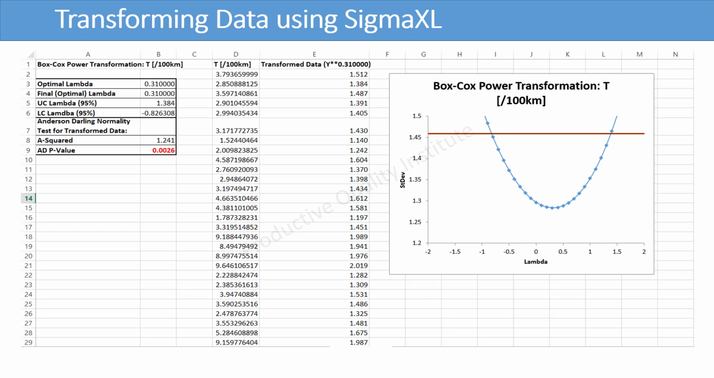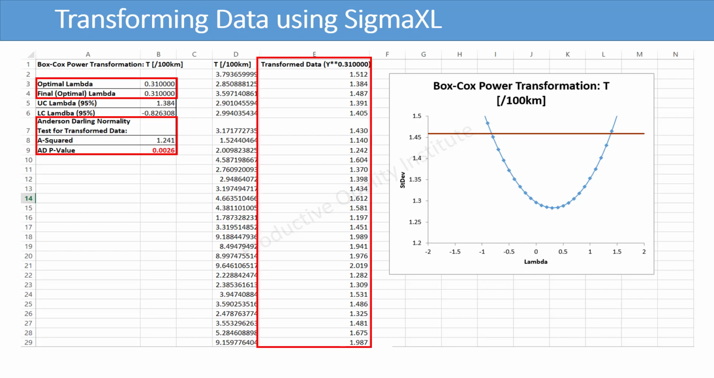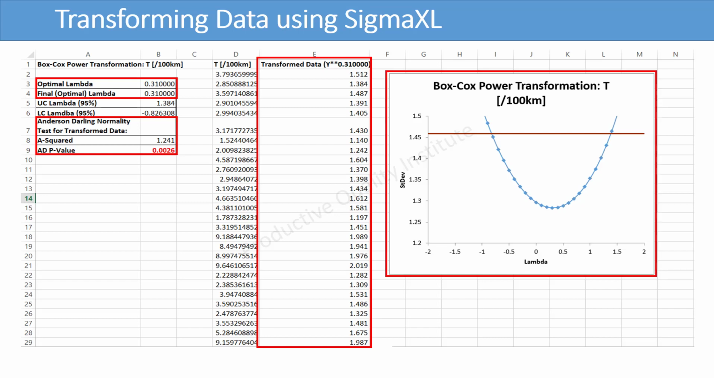The output of the Box-Cox power transformation is shown here. The most important outputs are the optimal lambda, the Anderson-Darling AD normality test results, and the transformed data. As we mentioned before, p should be greater than 0.05 to pass the normality test. Also, you can check the Box-Cox power transformation curve.